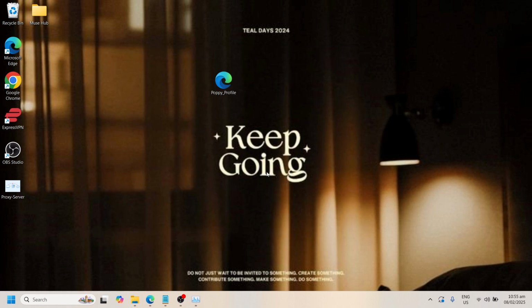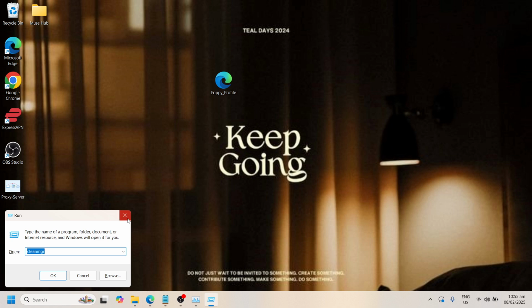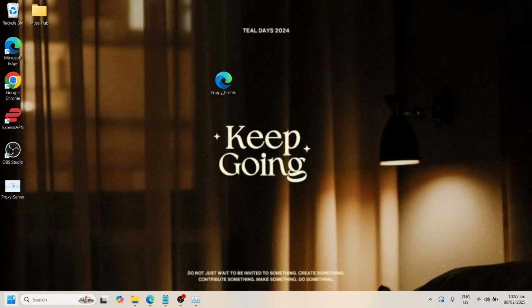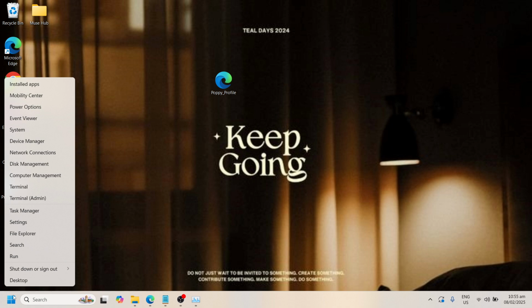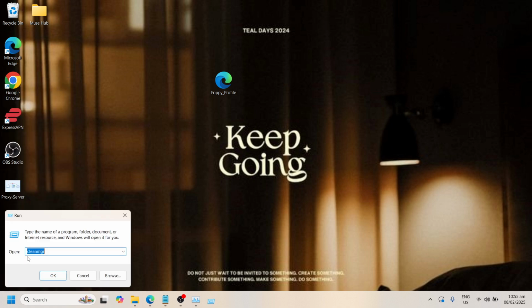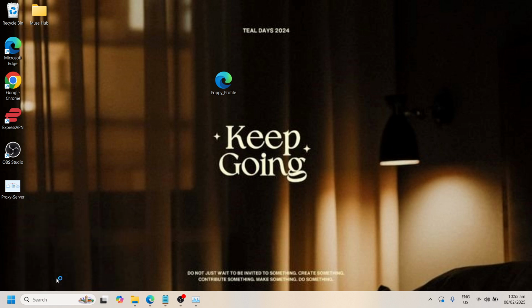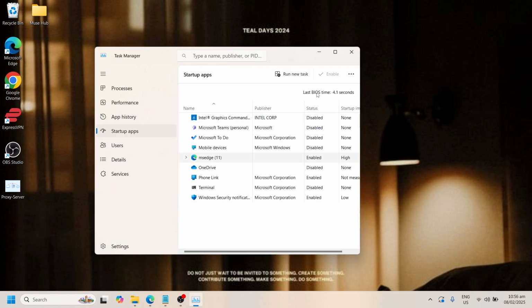Okay, and the fifth and last step is you can press Windows and R together, or you can simply press right click, and then go for Run. And in this new window, you can simply search for taskmgr and then click on OK. And here the Task Manager will be opened also.